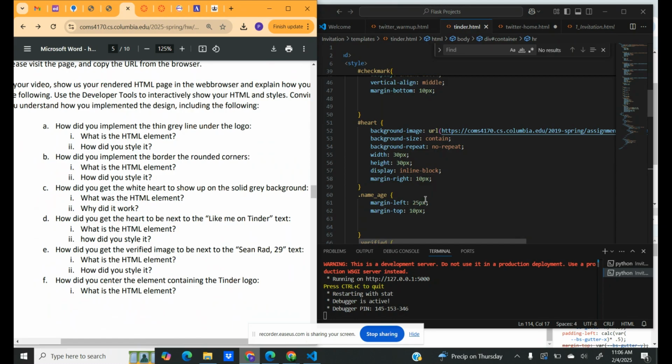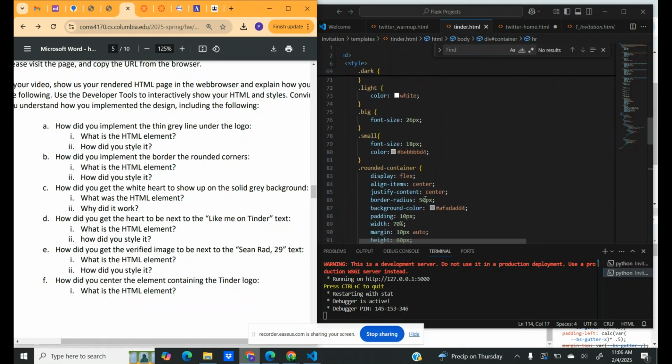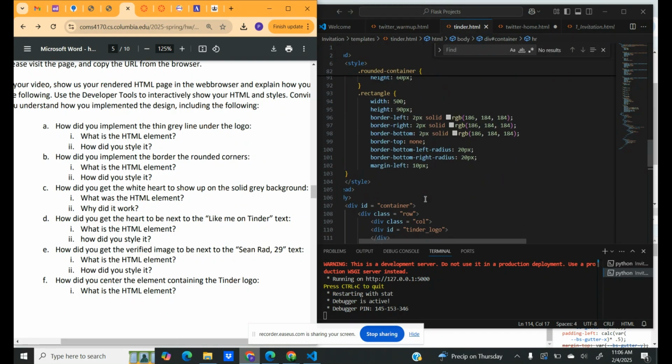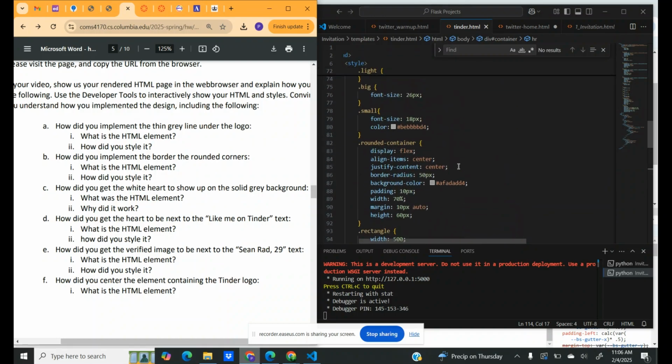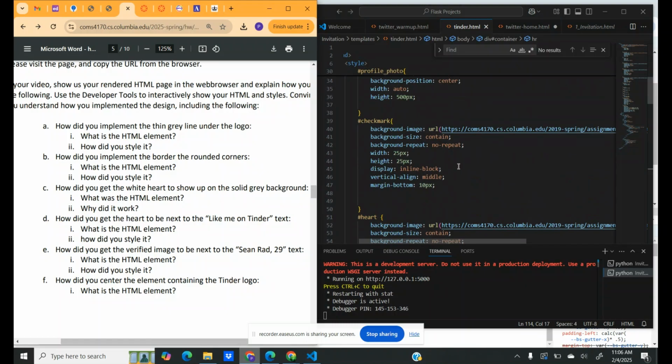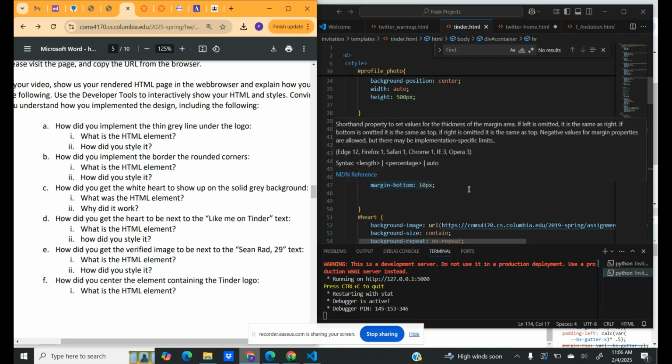The verified image or the check, that is another div ID called check mark. And again, to style it, you come up here. It's a background image. Just the height and width of it. It has to be displayed in block and also aligned vertically.